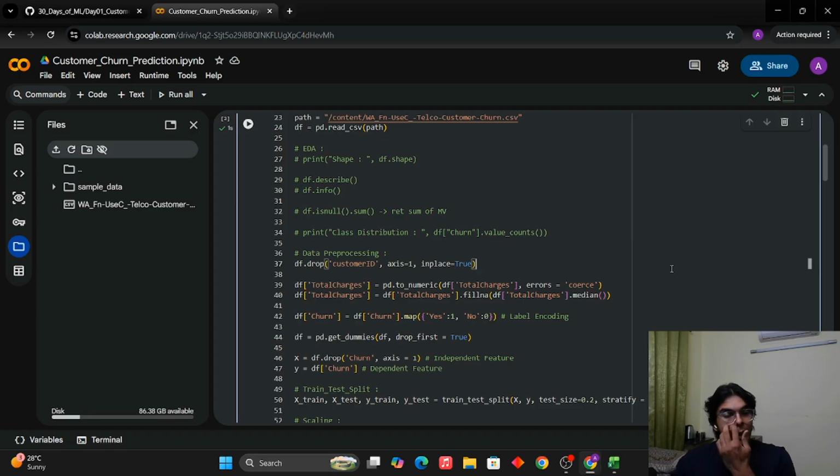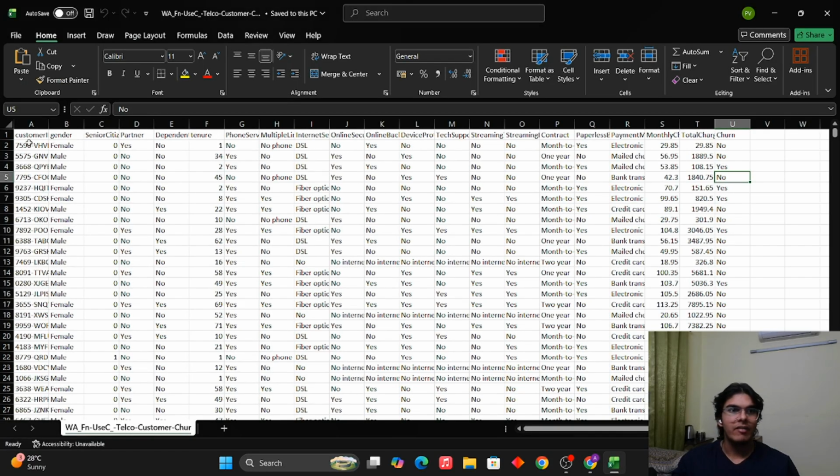We move on to the data pre-processing pipeline, which is basically the work of a data scientist in the entire pipeline. So, if we look at this data set, we have got this customer ID right there. It's like an employee ID or roll number for a student. Now, does this help in any sort of prediction or classification? No. Answer is no, straight away.